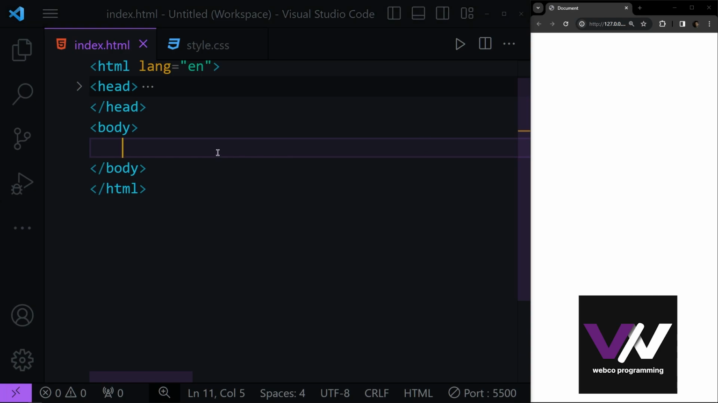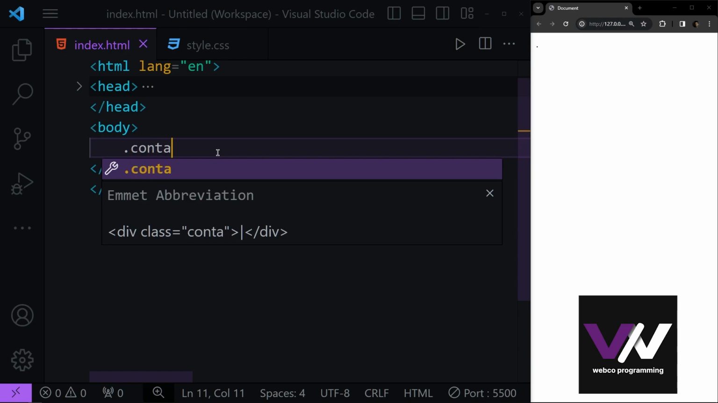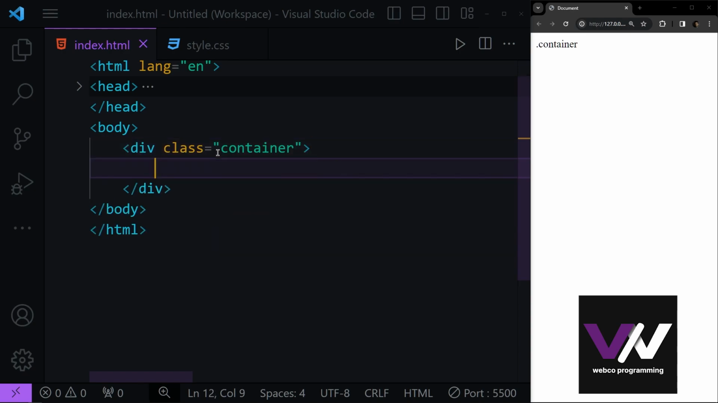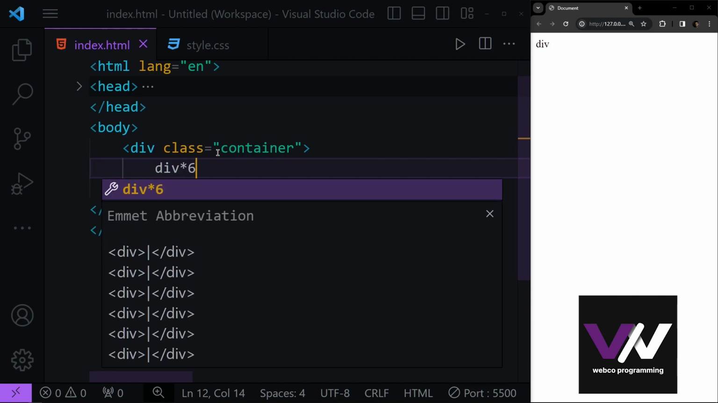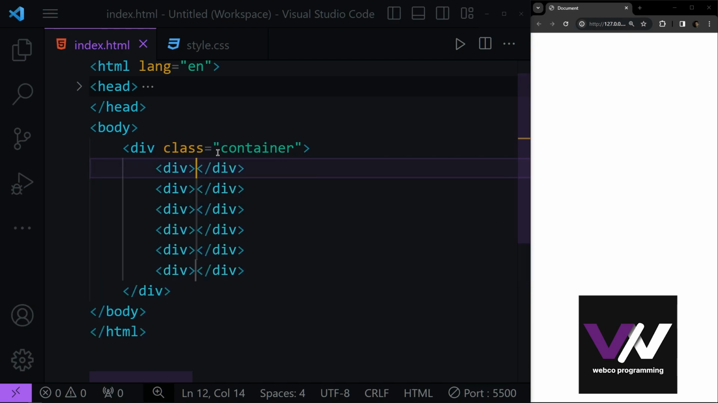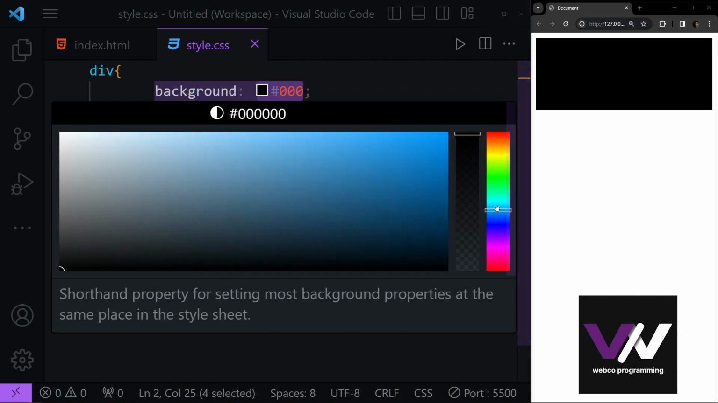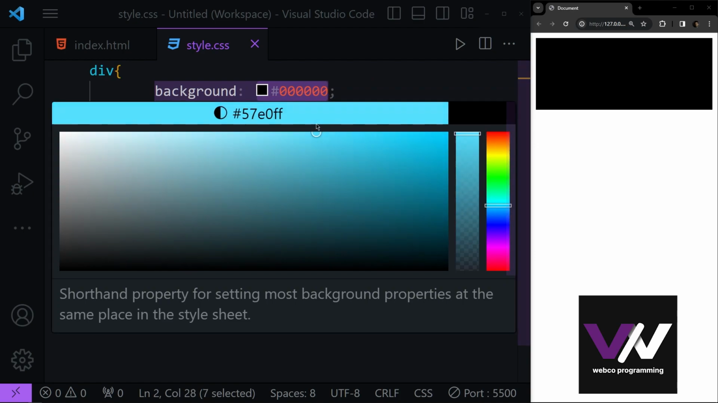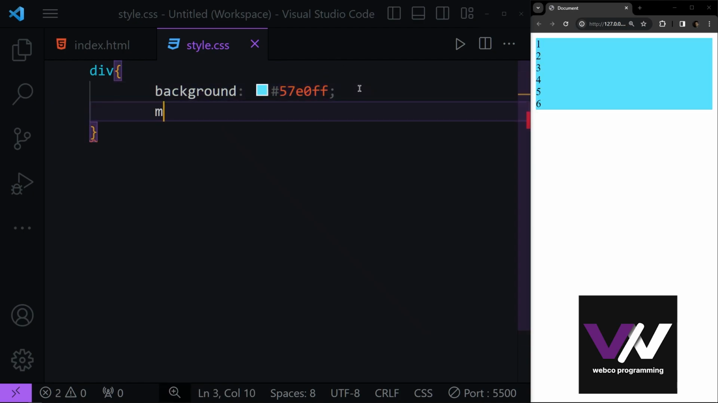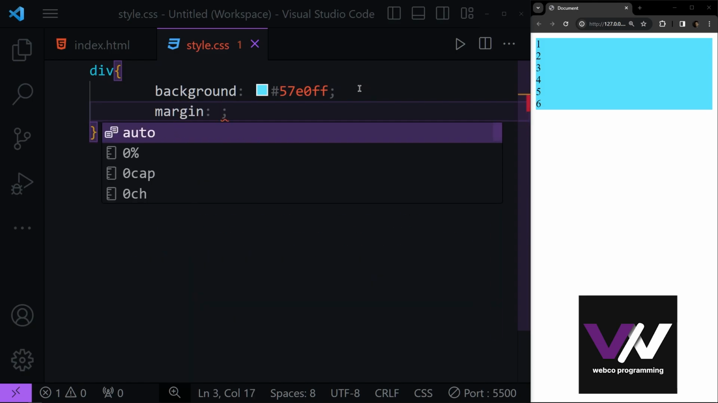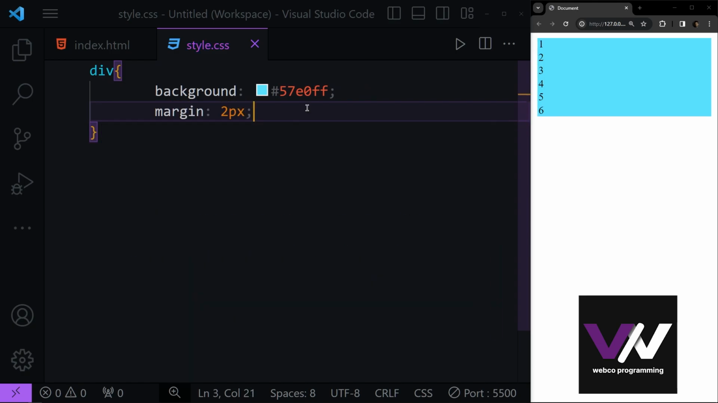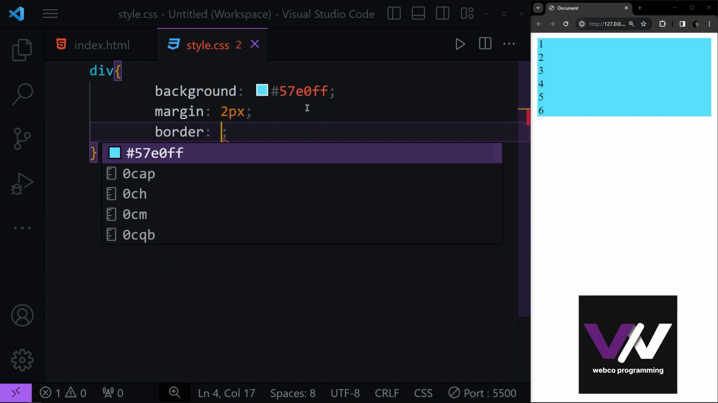To do that, we need a simple div with the class name of container right here. So we can have our divs inside this. Let's say I have 6 divs here, with numbers 1 to 6 inside them. And let's give our divs a blue kind of background, and maybe some margins all along our divs, and a border so we can see our divs separately.